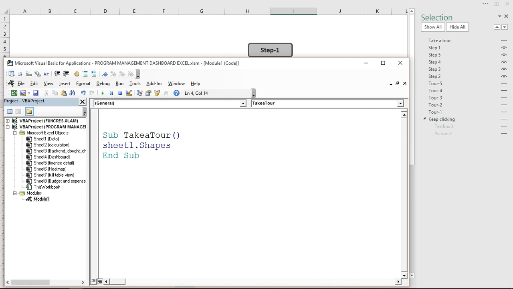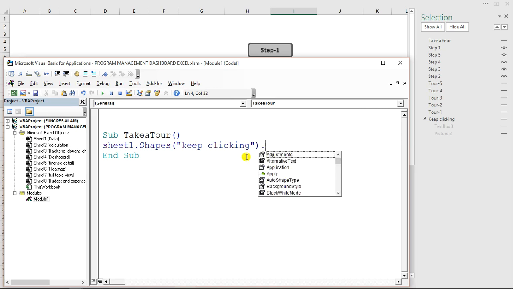I'm going to press Shift and open bracket, and I have this right now. I'm going to use a double quotation mark and type Keep Clicking, close the quotation mark, and close the bracket as well. Then I'm going to say .Visible, so .Visible equals True. Now it's going to be True.